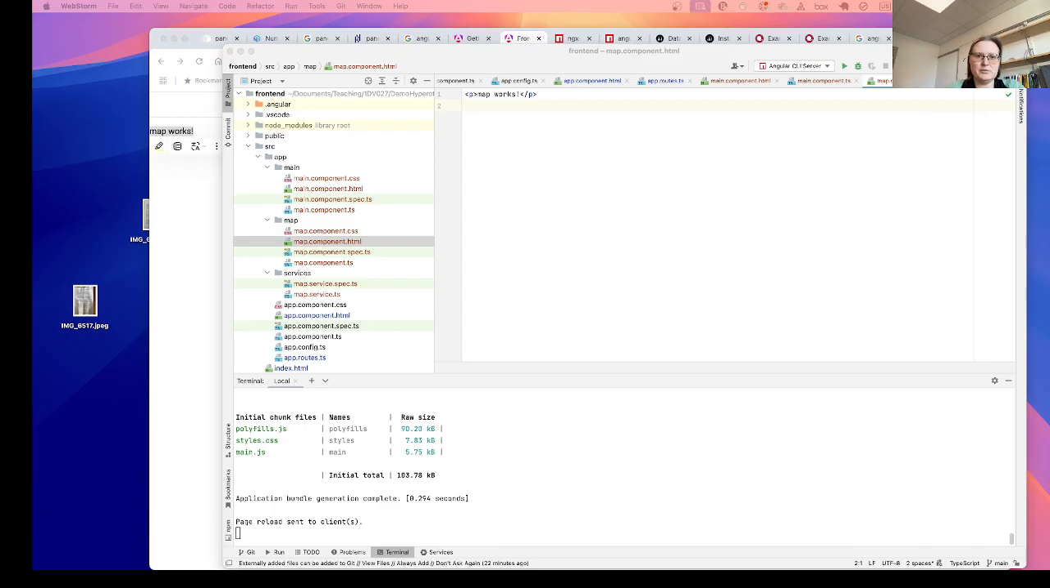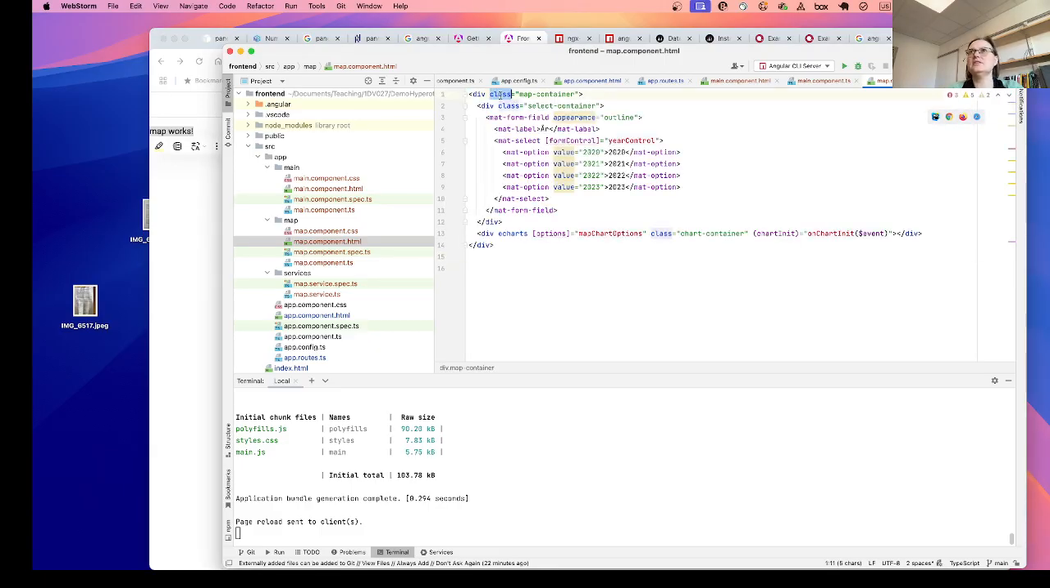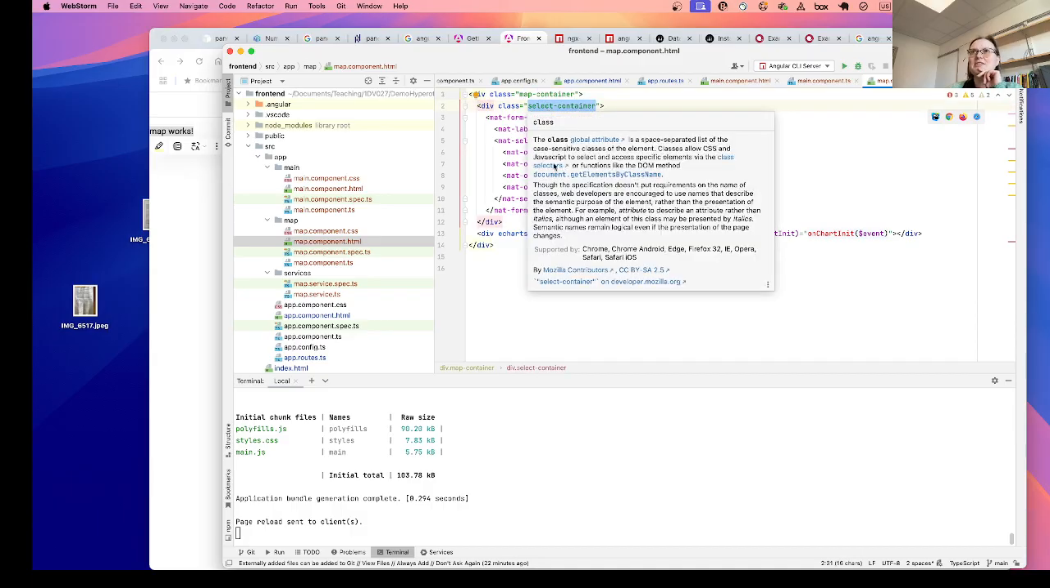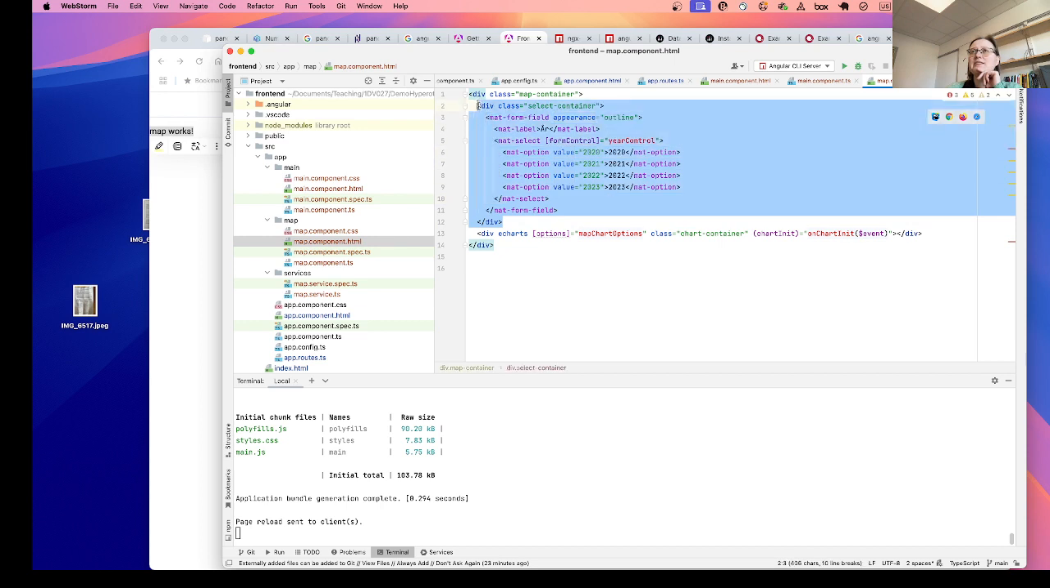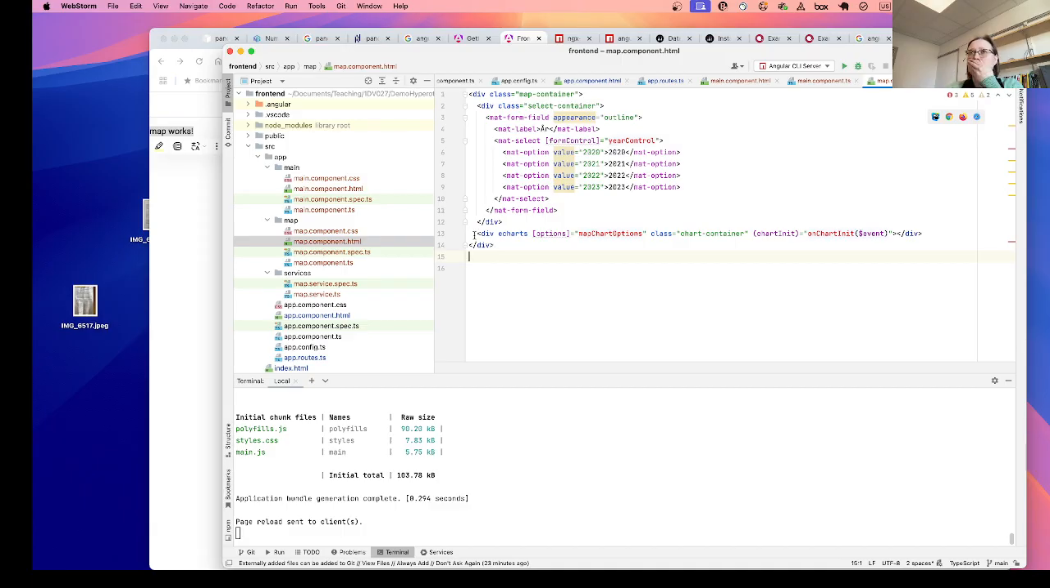So inside of the map component, we will create some div container. I will just copy and paste to make it faster. So I have a div container with the class map-container, then inside a select container. This is our select form control to select a year. And here is our map chart from the Apache eCharts.